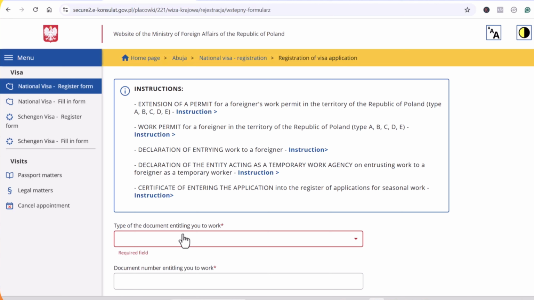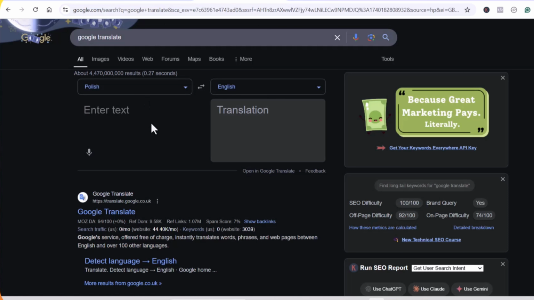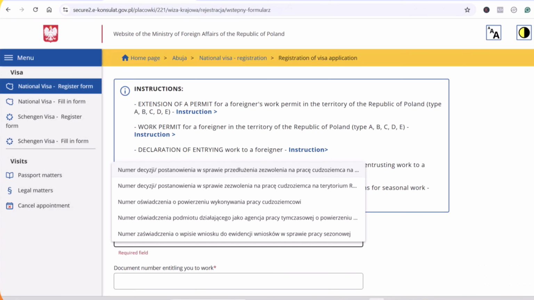We move to selecting the type of documents entitling you to work. When you click on the options, what I would recommend you do for you to be sure you're selecting the right option is, for instance, this first option, you copy the entire option, you go to Google Translate, you paste it in, and then when it gives you the English translation, then you will know if that is the one you want or not. So in this case, because I'm already familiar with this, the one I'm looking for is this third option.